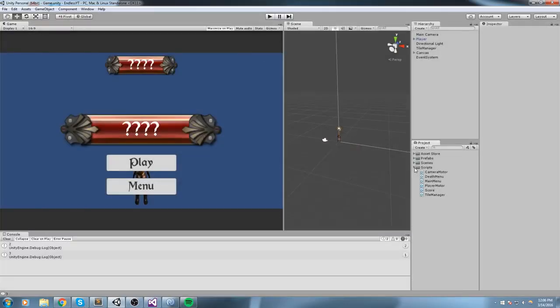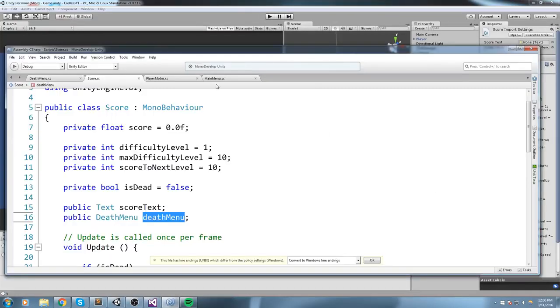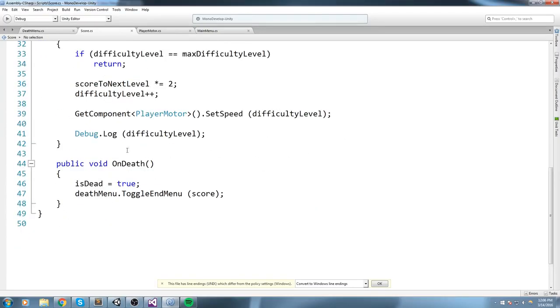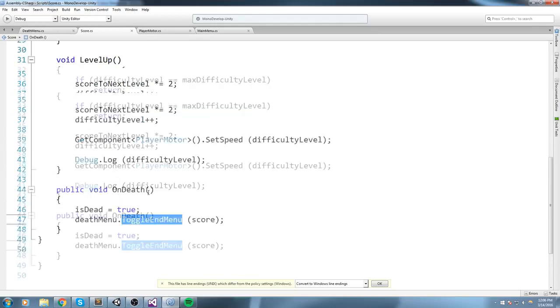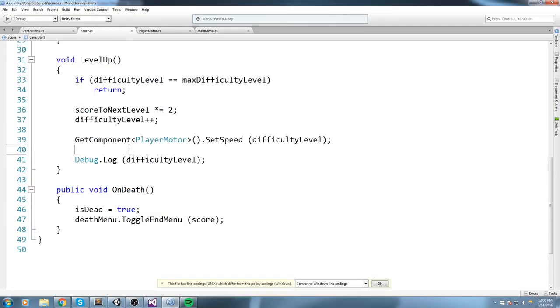So we are going to open up our score menu right here, not menu, sorry, script. And somewhere around there, on def, this is where we toggle the end menu. Now at the same time, we should be saving somewhere. We should be saving to our device, to our registry.